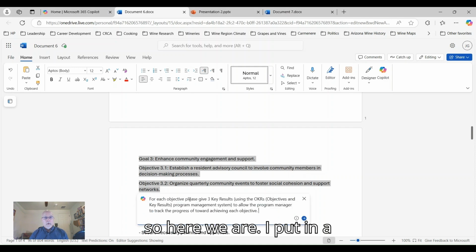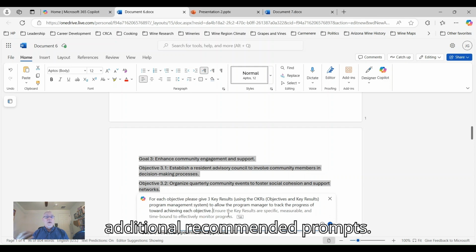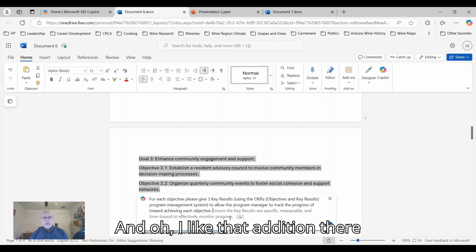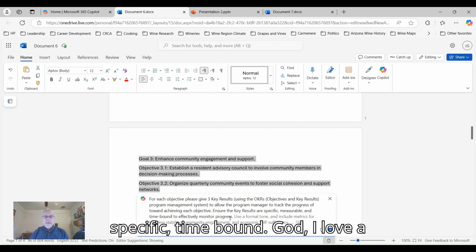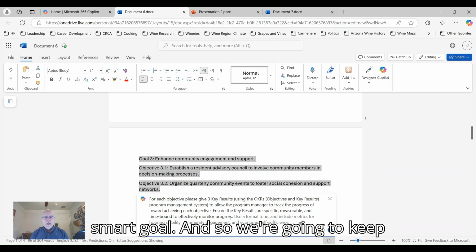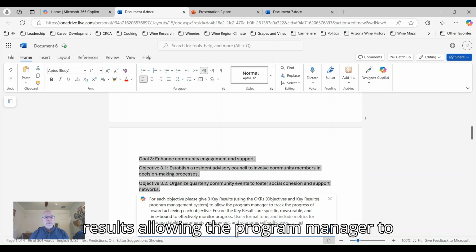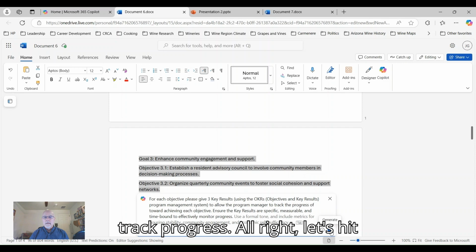And so here we are. I put in a prompt. Notice it actually gives you additional recommended prompts. I like that addition there with the key results: measurable, specific, time-bound. Gotta love a SMART goal. And so we're going to keep it there. So for each objective, 3 key results, allowing the program manager to track progress. All right, let's hit send.